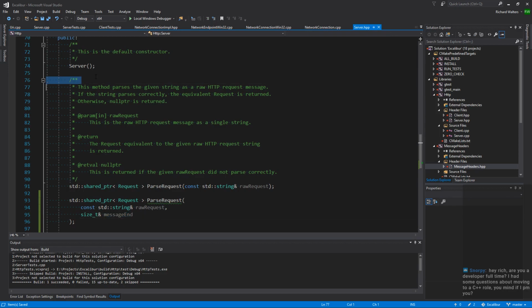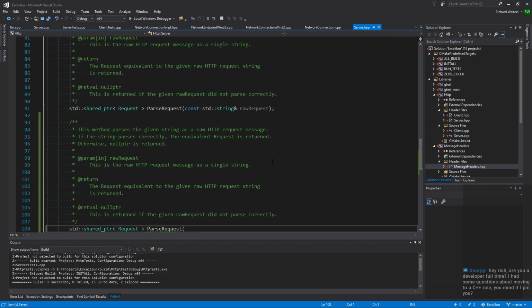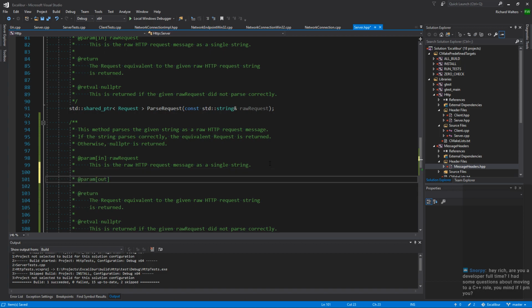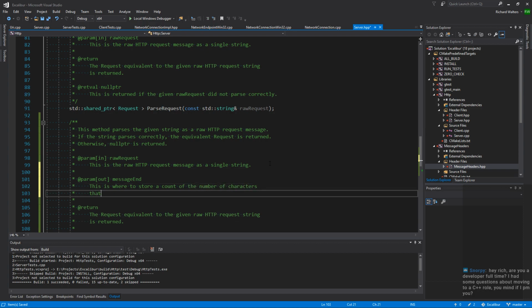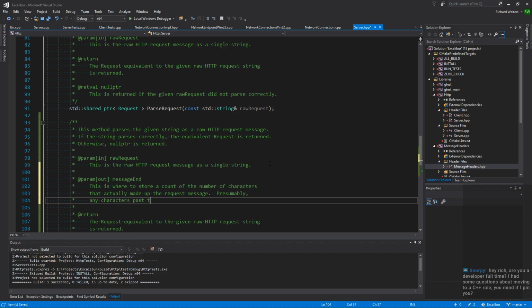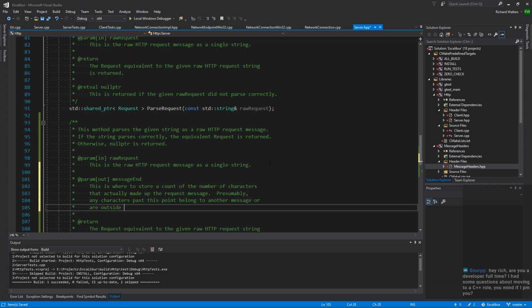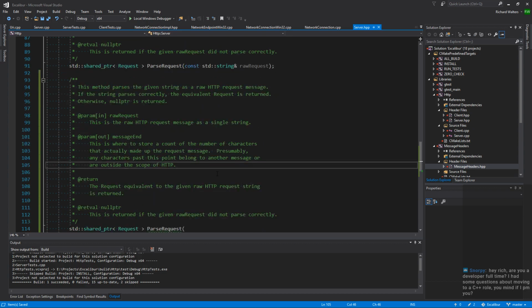We'll basically copy the documentation from before, but we'll add another method. Add another parameter, which is an out. This is where to store a count of the number of characters that actually made up the message or the request message. Presumably, any characters past this point belong to another message or are outside the scope of HTTP, right? We'll leave it up to the user to figure it out. In some contexts, it'll be the next message. In others, it'll just be junk.